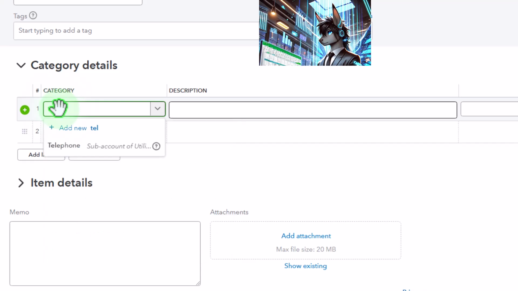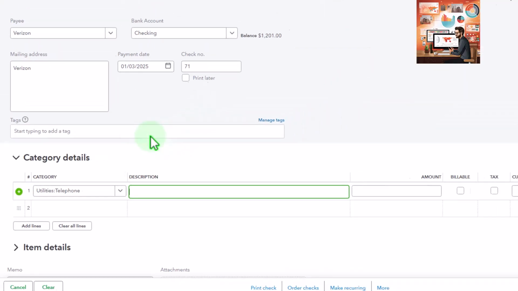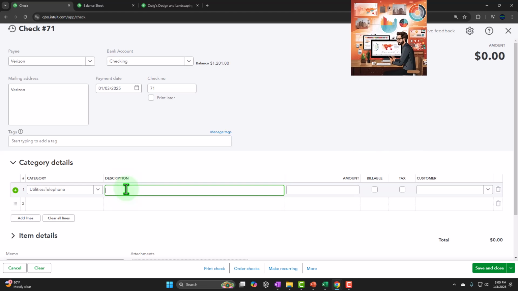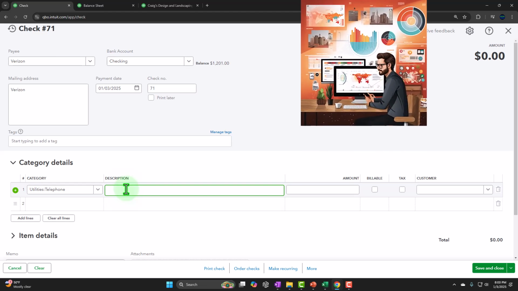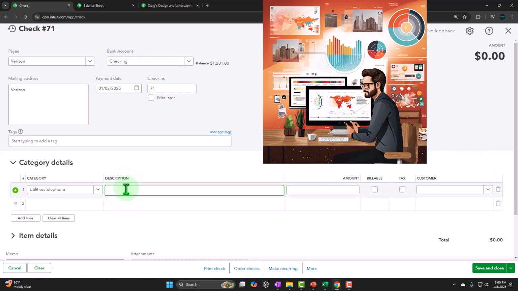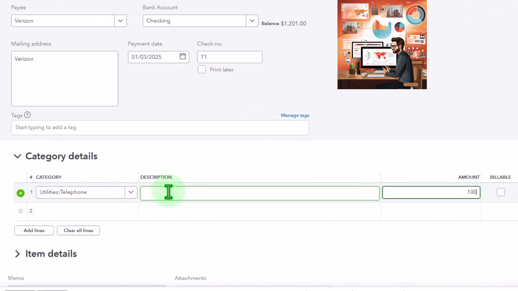Now, once we've entered this a couple times, then the next time I write a check to Verizon, it'll most likely save the data, the transaction. And that's part of the memorization process that will happen here. It'll also happen within the bank feeds. We can make bank feed rules, totally automating this process, hopefully. All right, we're going to say it was for, let's say, just good old $100.